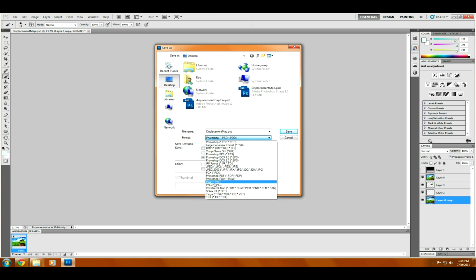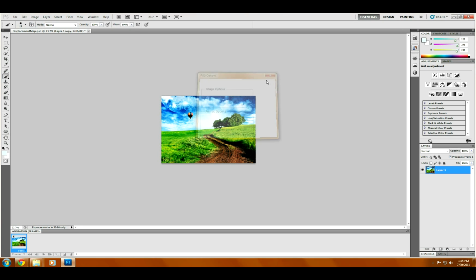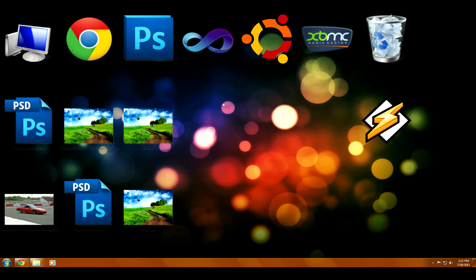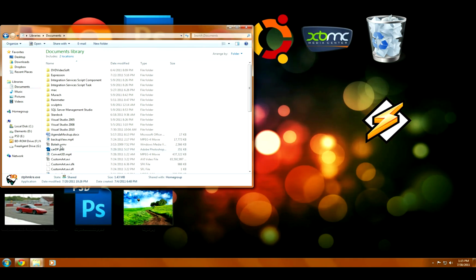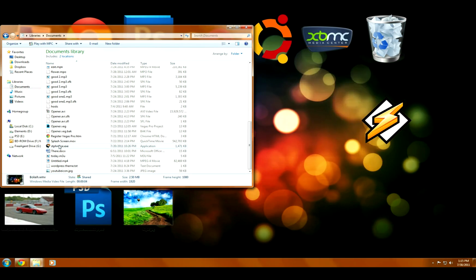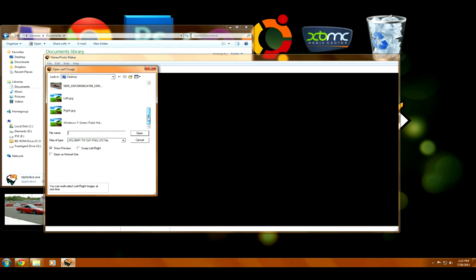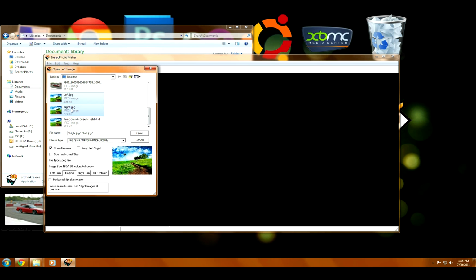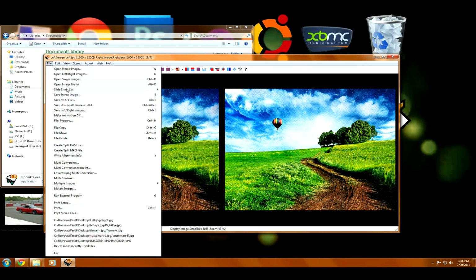Once you've done this, it's the same as all the other tutorials. You're going to open it up in Stereo Photo Maker, and then you're just going to save the MPO file. Look at it on your phone, look at it on your 3DS, look at it on your 3D TV. I'm going to go ahead and show you, just in case you haven't followed the other tutorials. There's my left-right images. Stereo Photo Maker. Open left-right images. Left, hold down Control, click the other one for right. There we go. Now we're going to save the MPO file.